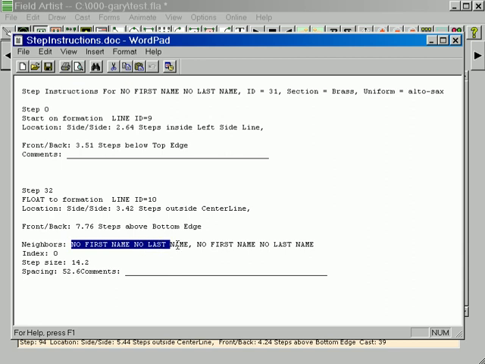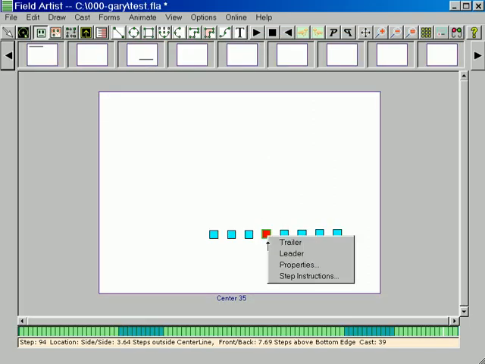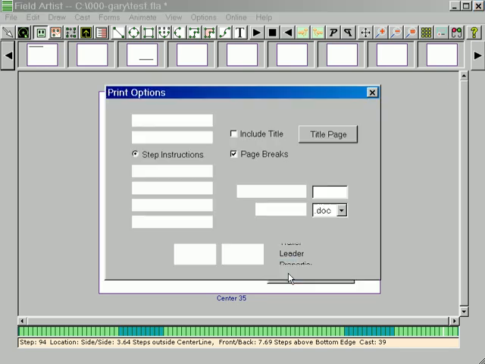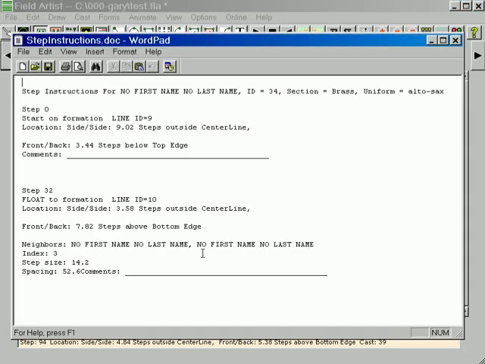Notice it says no first name, no last name. You can give every cast member an exact name. You can put their actual name in there. I'll show you how to do that. The index on the form, this person happens to be 0 because it starts from 0. If I chose this step instructions, notice that he has an index of 3 because that's his order, his placement on the form. And then we have a space for comments on these.